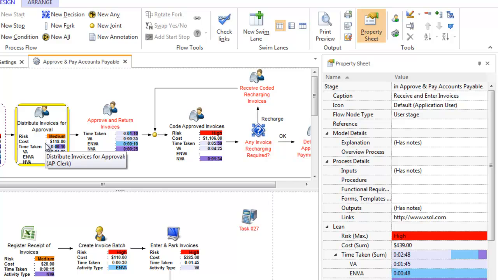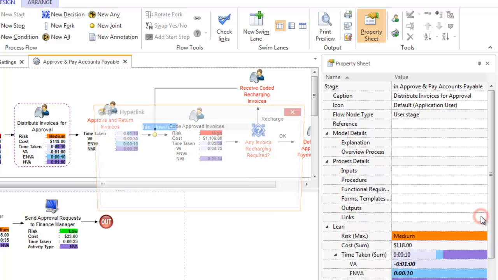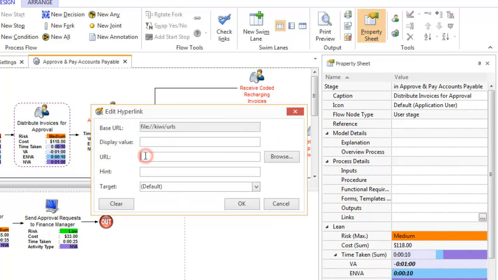If I wish to add a note to distribute invoices for approval, I undertake the same operations again. This time, however, I will use the base URL to add a link to a document. I do not need to add a display value or a hint if I do not wish to. By default, URLs which open Microsoft Office documents will open in separate windows regardless of the target property.